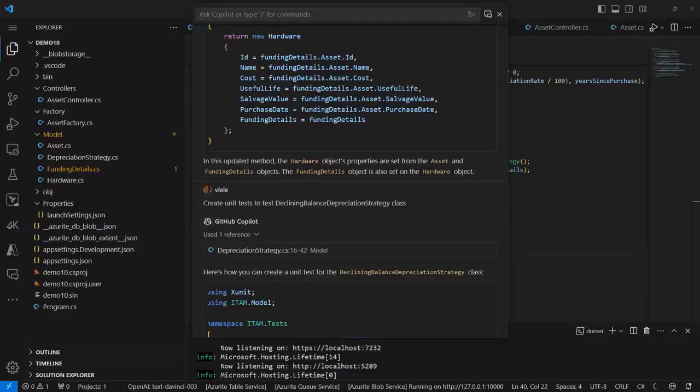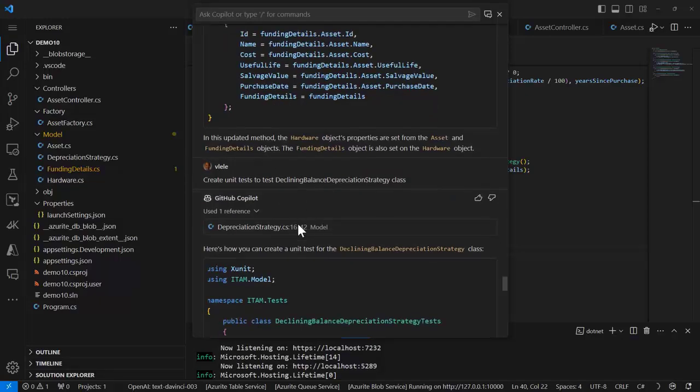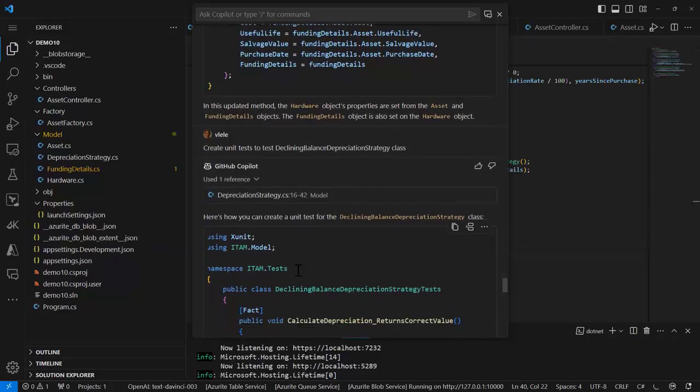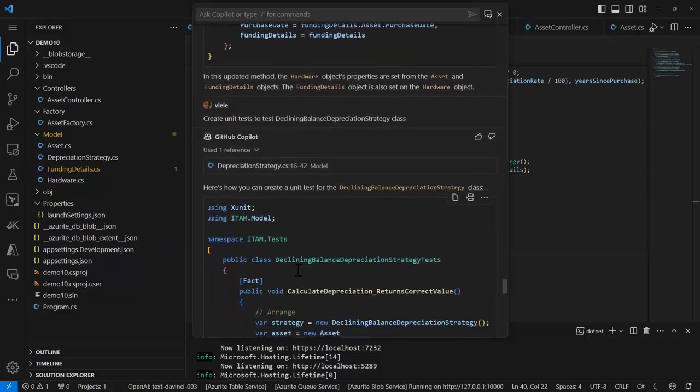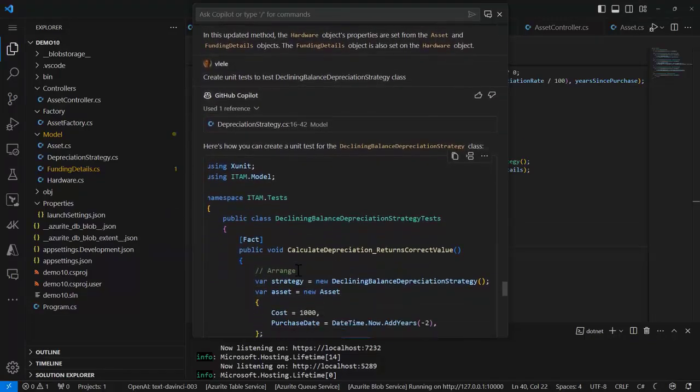Let us go beyond development and let's look at testing aspects. Here I'm creating a prompt, and my goal here is to create unit tests that can help us test the declining balance depreciation strategy. And of course, since we are looking at the workspace, it knows about the definition of the class right here, and it is able to then generate unit tests that can help us achieve our testing objectives.